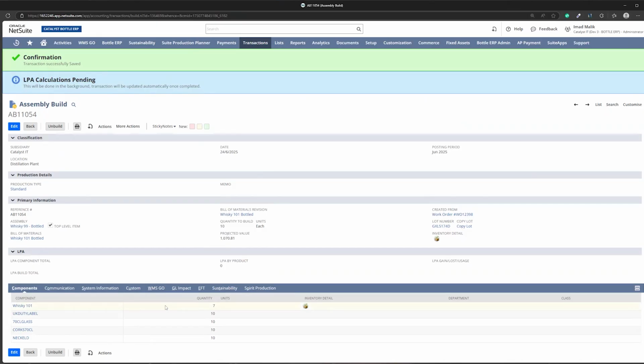So the consumption of liquid compared to how much was used in terms of bottling, and if there's any gains or losses as part of the process itself, will all automatically be tracked as part of the bottling system. So that concludes our short episode around bottling in Bottle ERP.